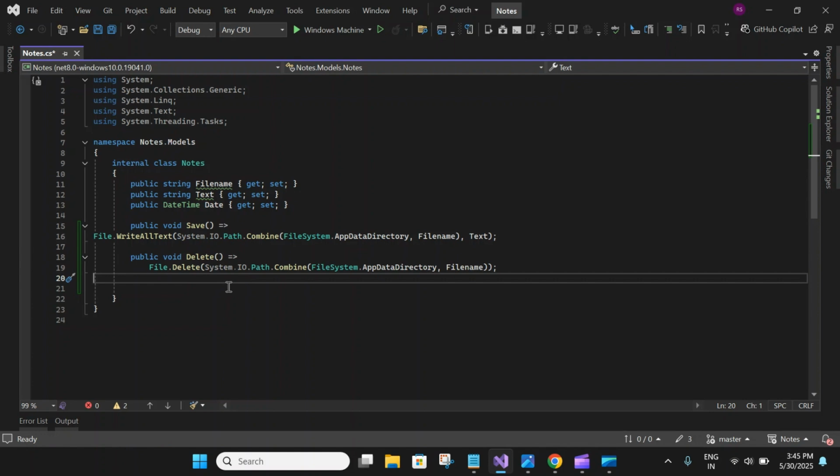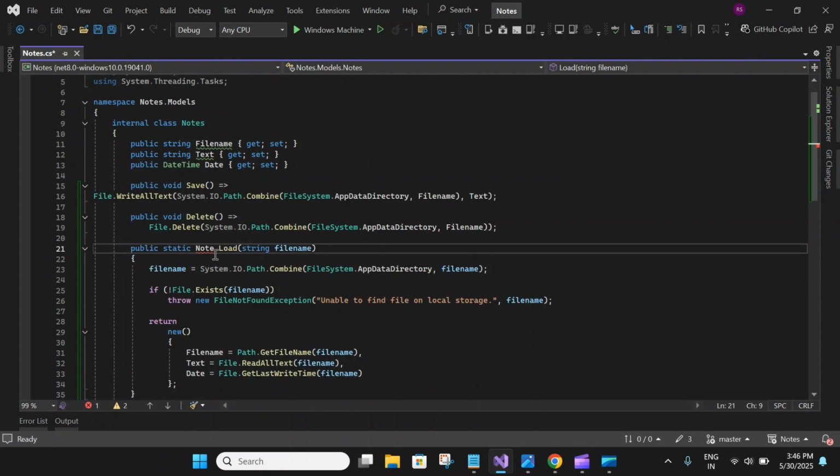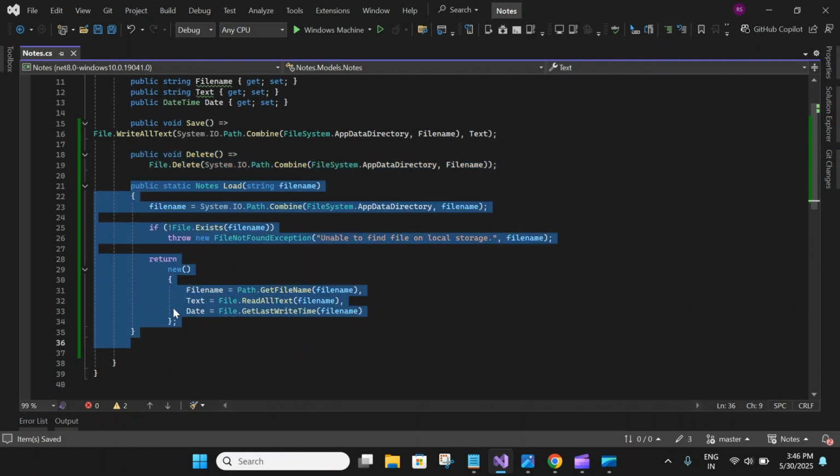Next, the app needs to load nodes in two ways: loading an individual node from a file and loading all nodes on the device. The code to handle loading can be static members, not requiring a class instance to run. So let's add another piece of code to this file. So we now have the save method, then we have the delete method to delete the node, then we have the load method to load the node.